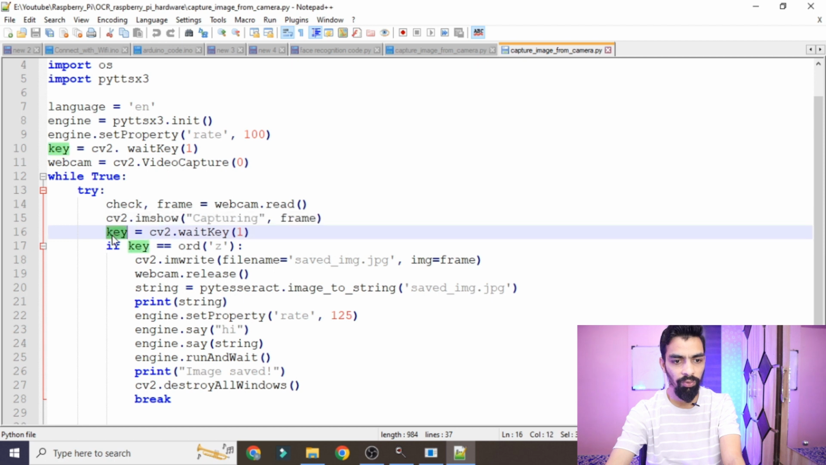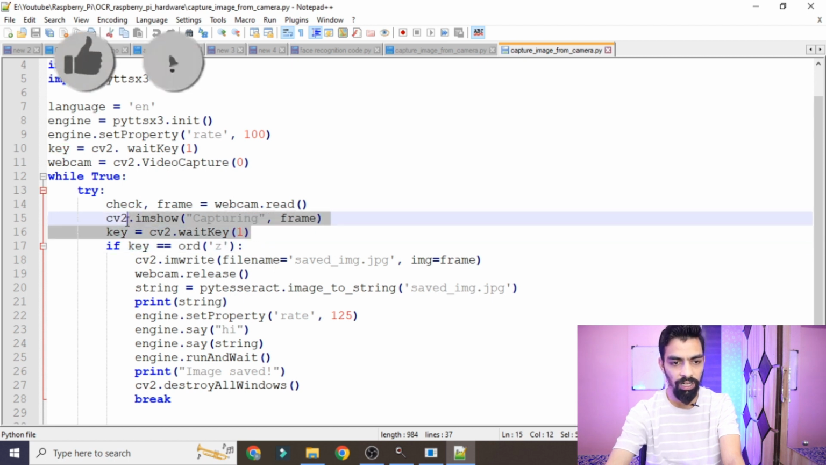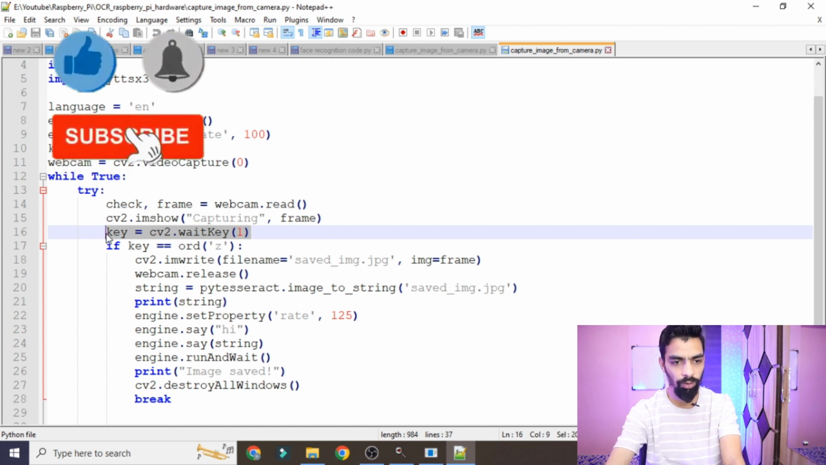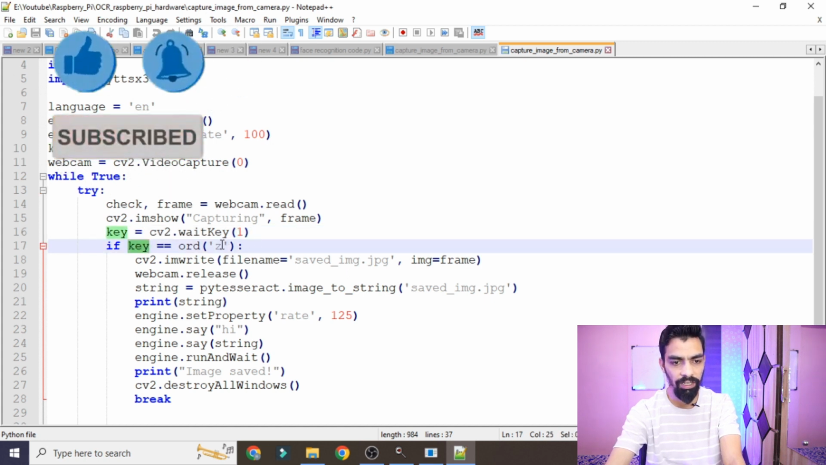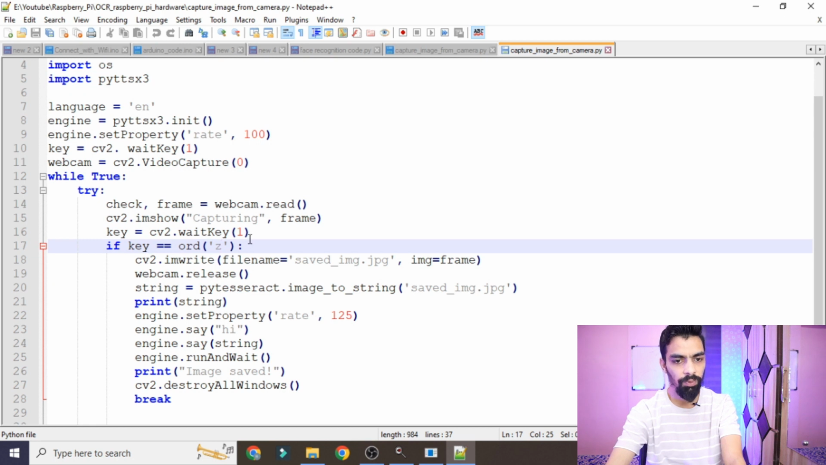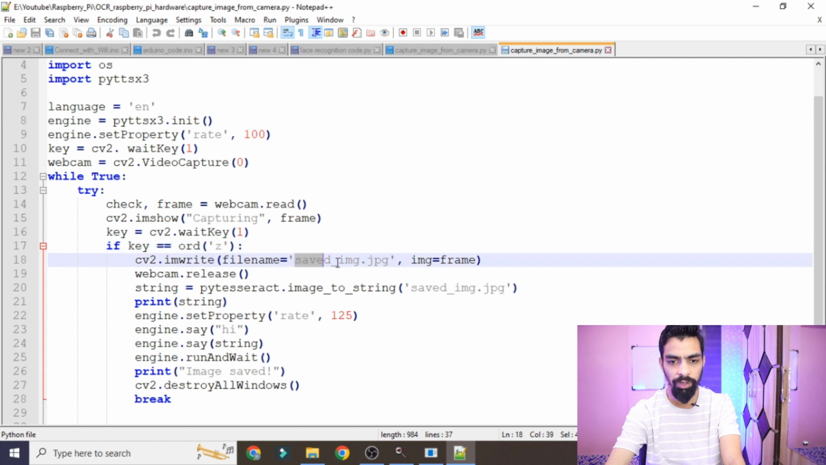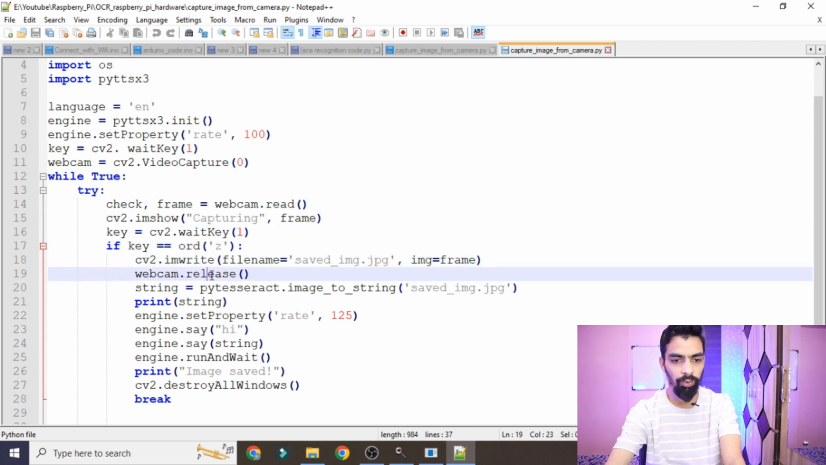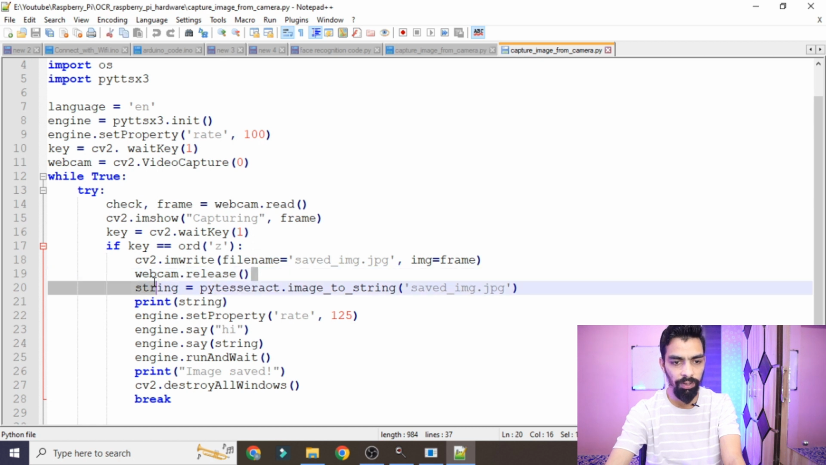Then we are waiting for a key from the keyboard. If the key is Z, this is the line which takes the key from the keyboard. Then whatever the captured image is, we have to store it with the name save image.jpg in our folder. To save that image with this name into our folder, this line is used. Then after that we have to release our webcam, as there is no need of the camera now.